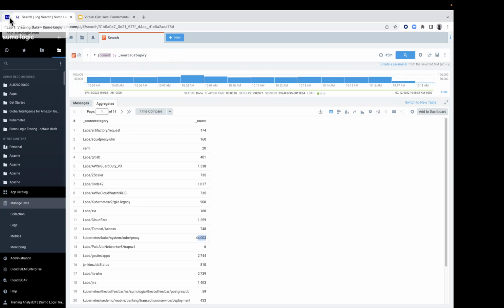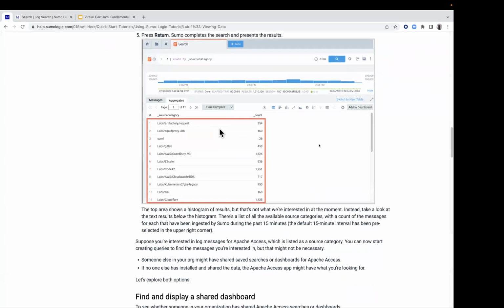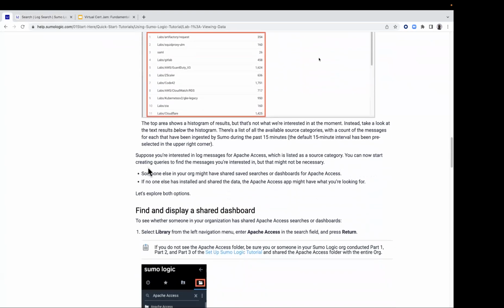Okay. All right, going back to my lab guide. We did all of that. All right. Now, suppose that you and I are interested in log messages for Apache. Maybe someone in the company saved searches and dashboards that are related to Apache. Maybe someone saved it already. They did this, and we want to go out and look at it. That's one approach. Or maybe we want to utilize Sumo Logic's app catalog where it has tons of apps. And we're going to do that in these examples.